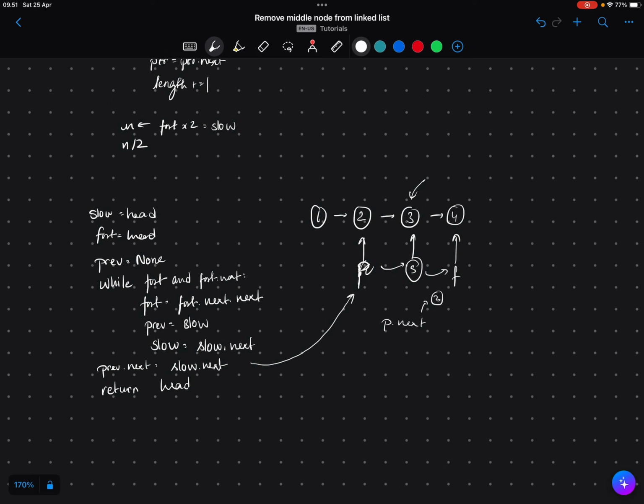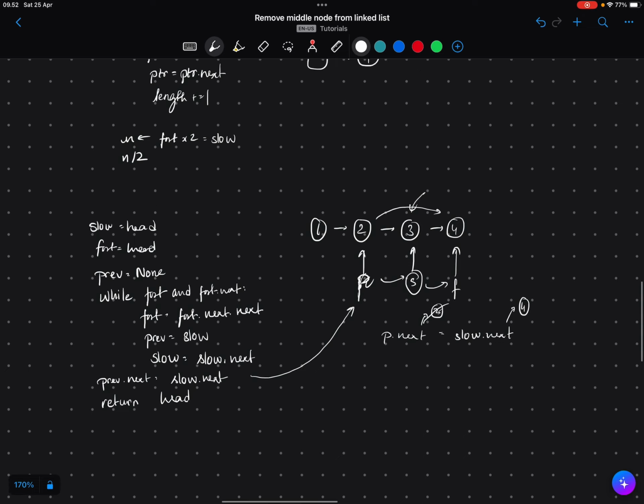So P dot next is actually 3, right? And we want to make that equal to slow's next, which is 4. So we essentially removed 3 and made a new line like this.